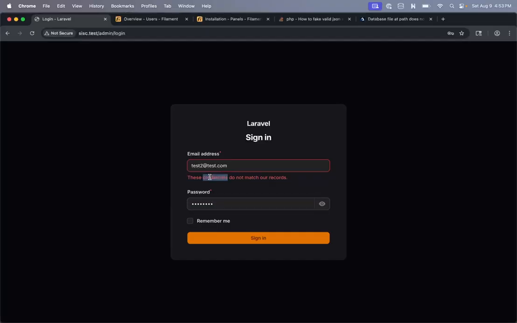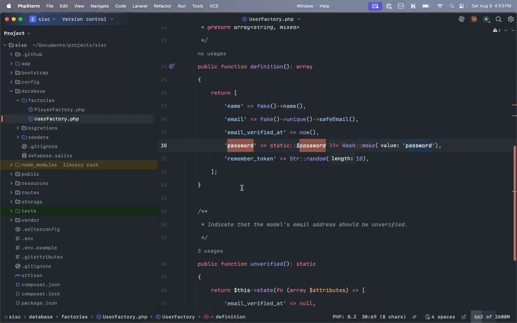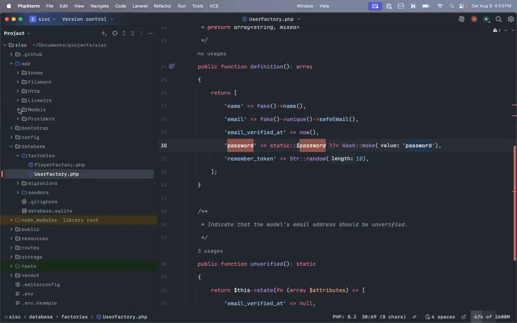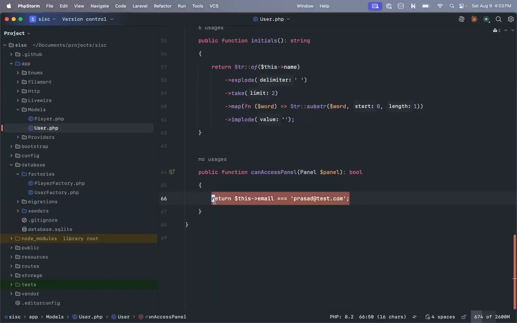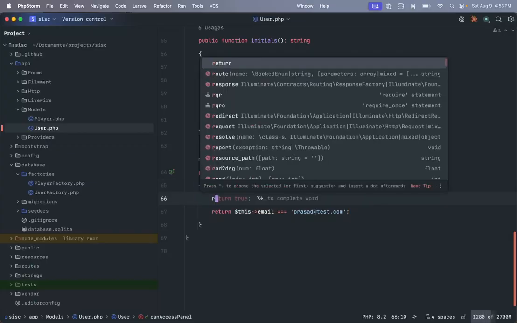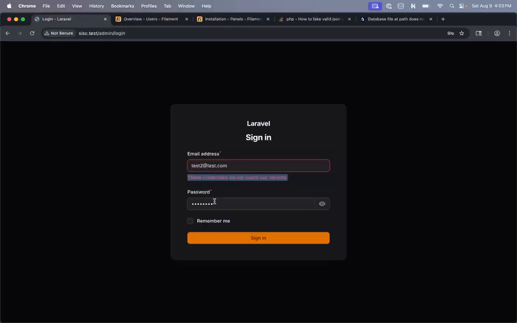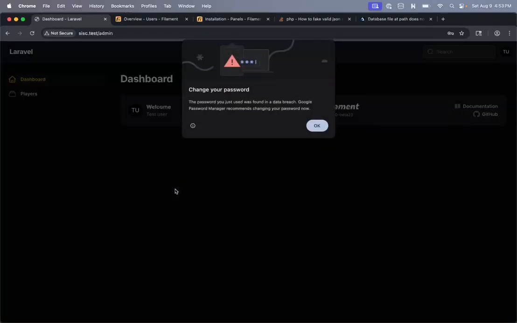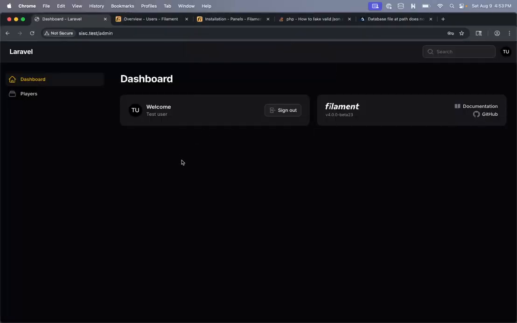So looks like they do not have access. Let's try and give access to them. So if we simply say return true and try to log in, there we go. Now this test user has access to the admin panel.